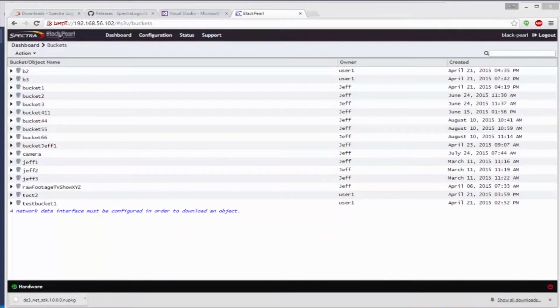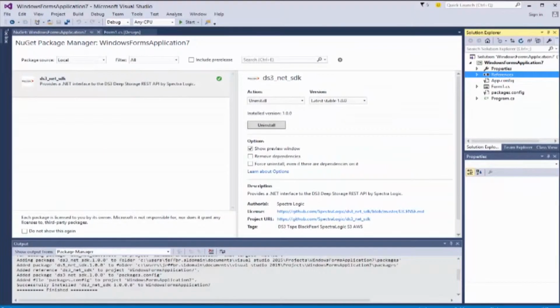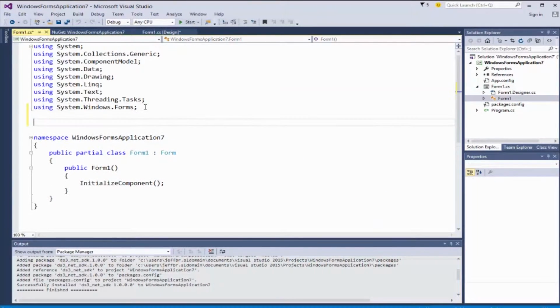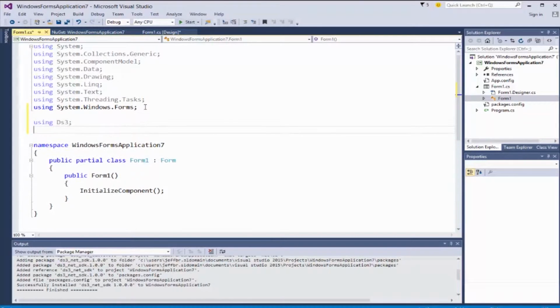We now need to go into Visual Studio and look at our code to add the references to the SDK libraries. Back in Visual Studio, in the Solution Explorer on the right side, expand the form1.cs and then double-click on Form 1. In the section with the using statements, we'll add references to the DS3 and DS3.helpers libraries.